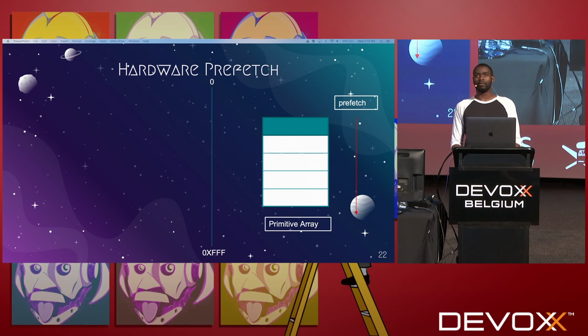This is shown to greatly improve performance in CPU architectures from Haswell and later. Comparing sequential to random access is about 60% faster on these architectures. So it's a very nice hardware optimization. And one of the ways to take advantage of this in Java is by using primitive arrays, because you have a contiguous layout.